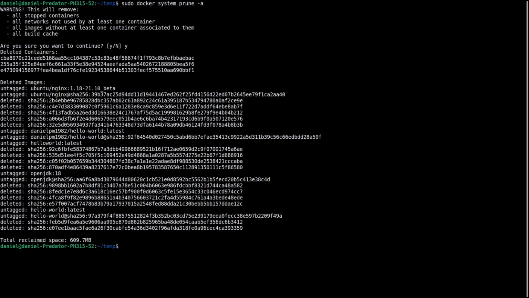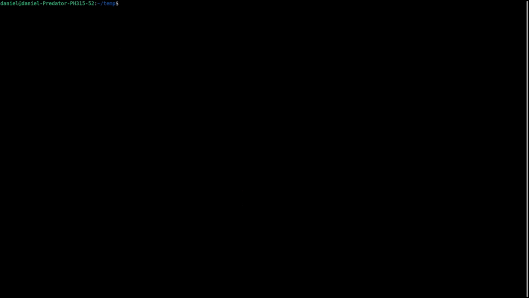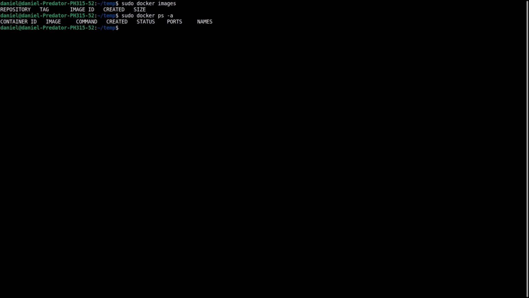Okay, everything is cleared. And now we can check sudo docker images. There are none. Sudo docker ps -a. There are no containers as well.